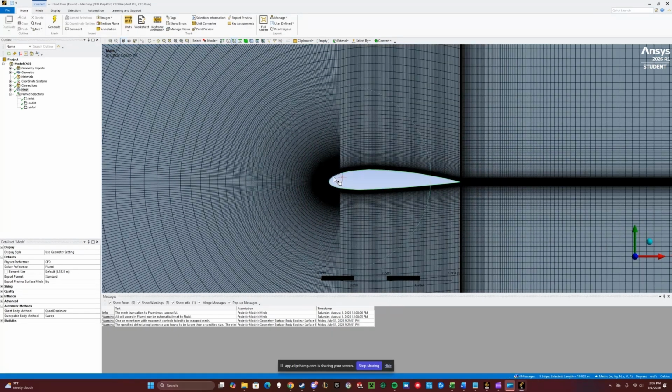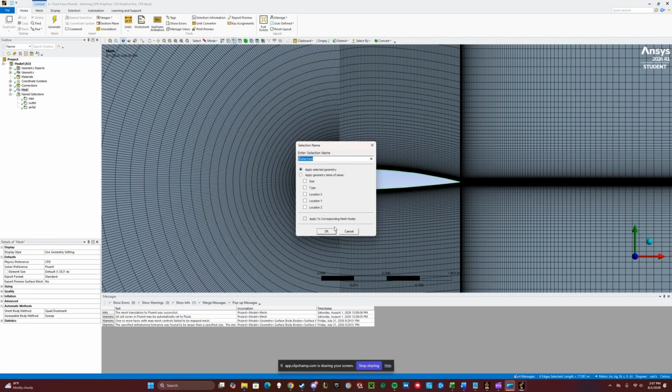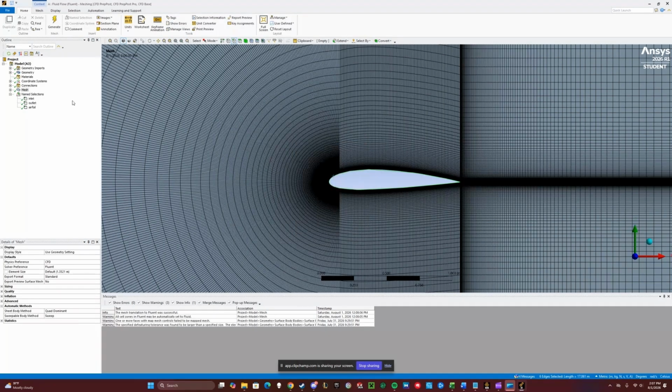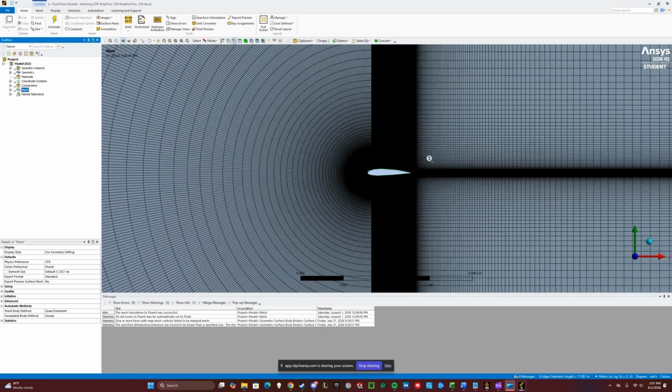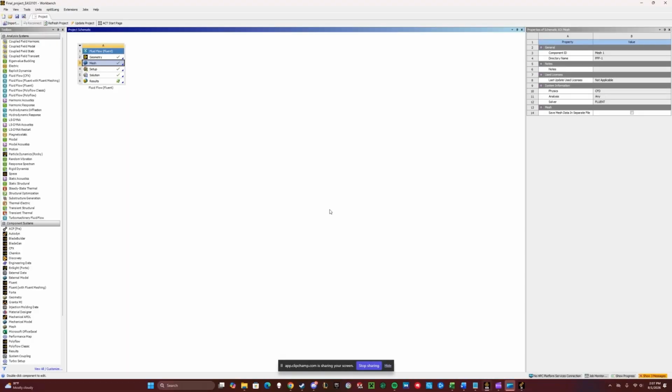click the top, bottom, front, and back. This is the airfoil. Click N, name it airfoil. Okay, that's all you need to do for the meshing. So now you can just leave the meshing, go back in, and go into setup.